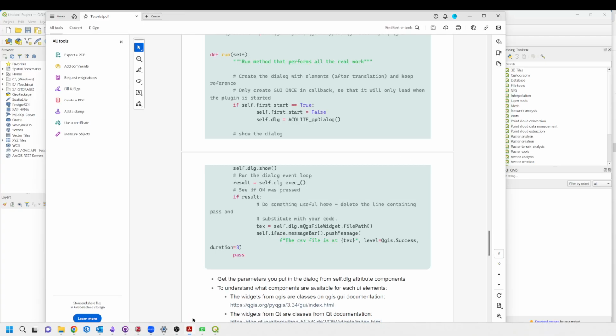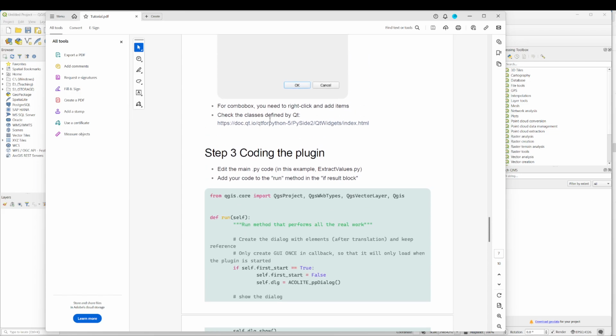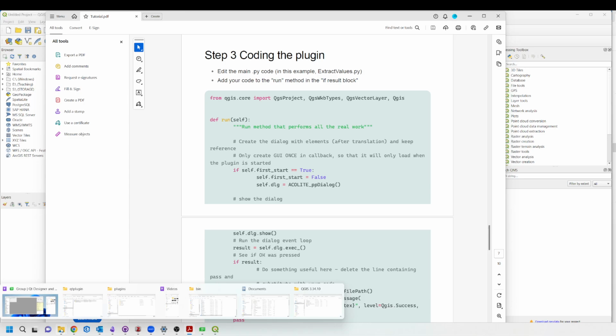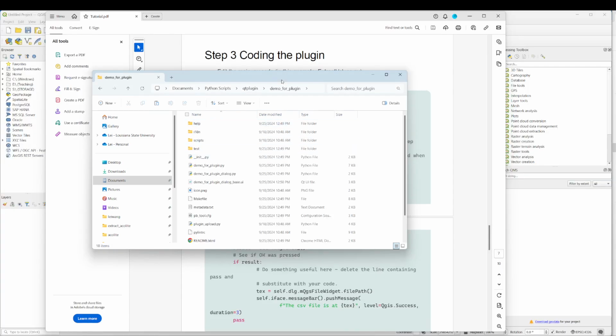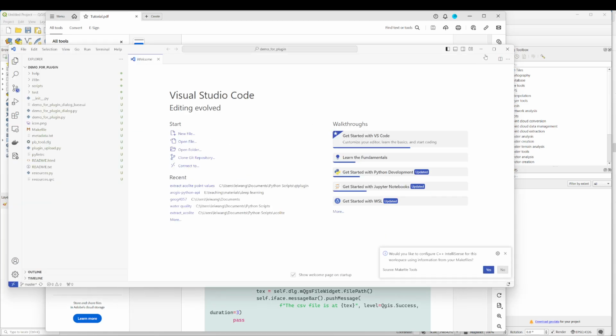Okay, the third step will be coding, start coding the plugin. Until now, we haven't done any Python coding yet, but now we can just modify the code. To do this, you can use any IDE for coding, but I recommend that you use VS Code. For example, you just open up your Python where the path of the plugin was, and then you open it with VS Code.